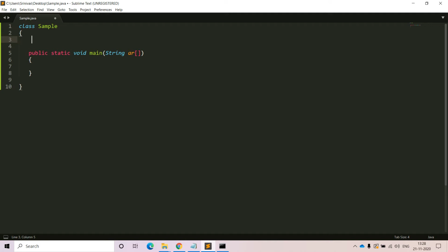Before defining the constant variables, let me take one variable in class level context: int a equal to 10. It is an instance variable. Why? Because there is no static keyword available. It is an instance or non-static variable, because there is no static keyword with respect to this variable, or we can simply call it an object specific variable.